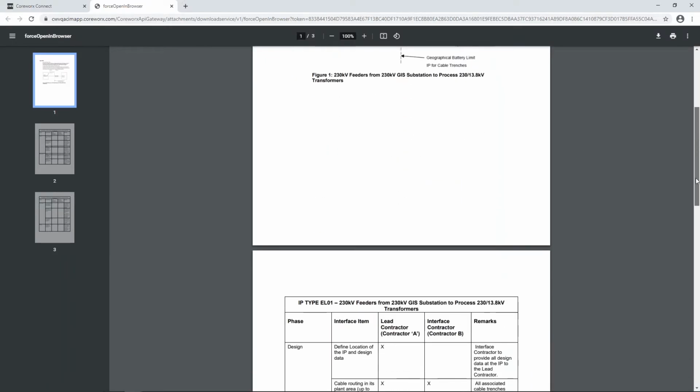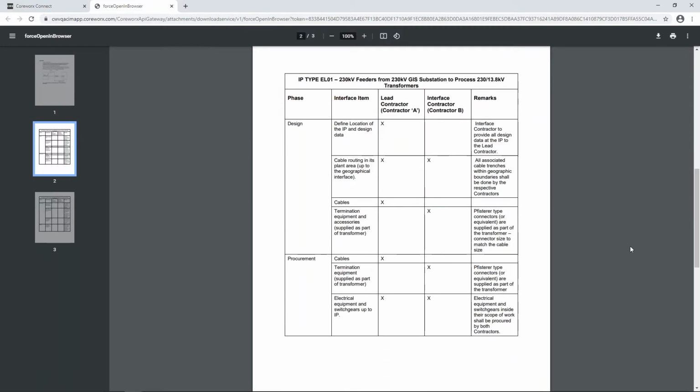These documents also include a detailed breakdown of the key deliverables, often identified by phase of the project. This leaves very little room for gaps and overlaps or uncertainty between parties as to the expectation of the owner when managing this type of interface.